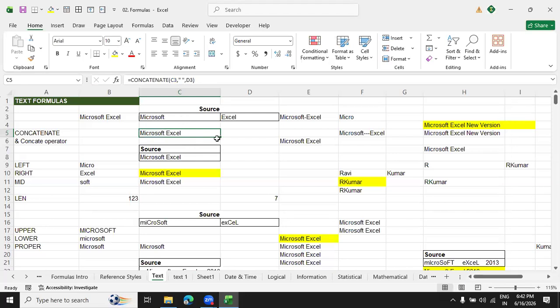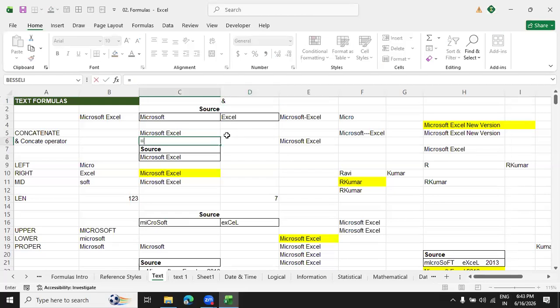Okay. I can use the text joining operator. There is an operator called ampersand. This is the operator. I can use this for joining the text. Equal to this one, ampersand, and this is the other text. But I am not getting the space again.